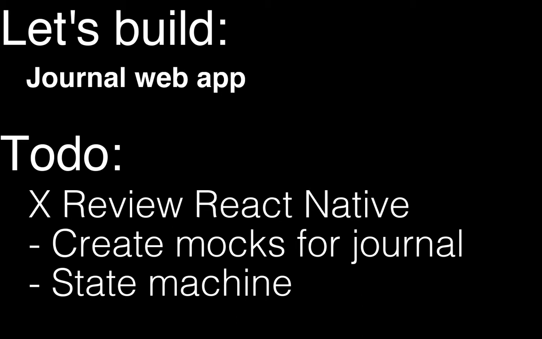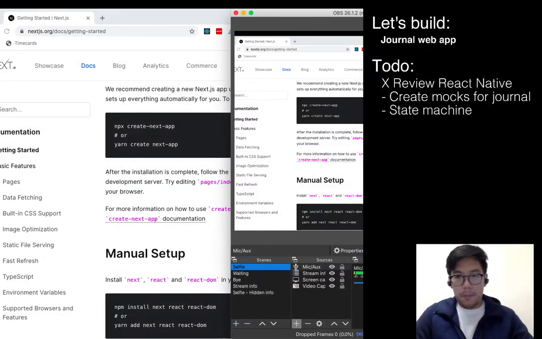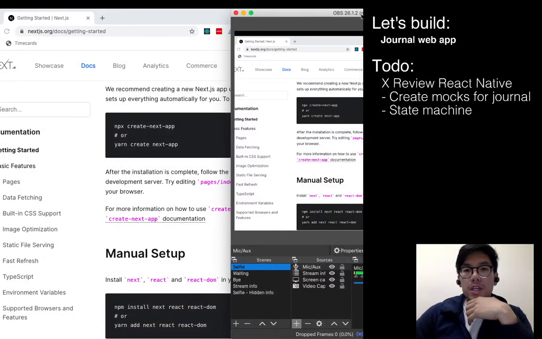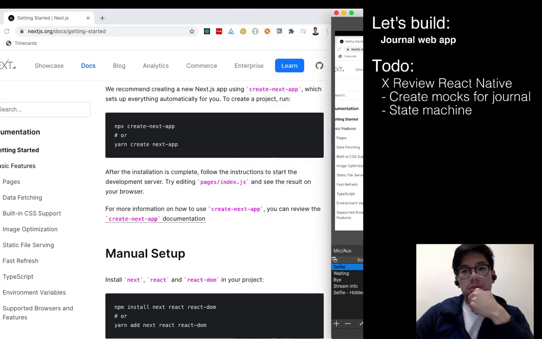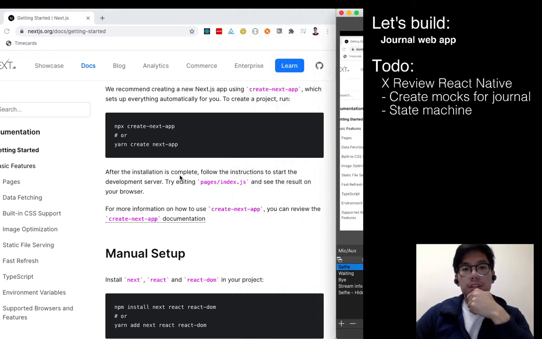Review React Native, done. Okay. So, this journaling app.